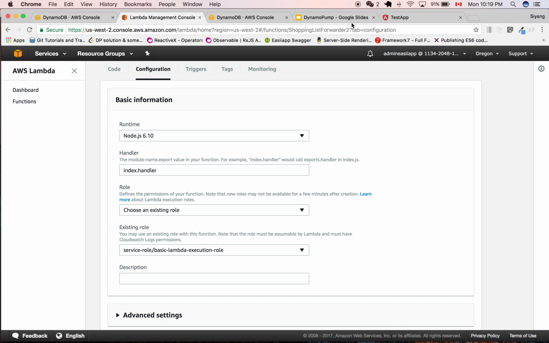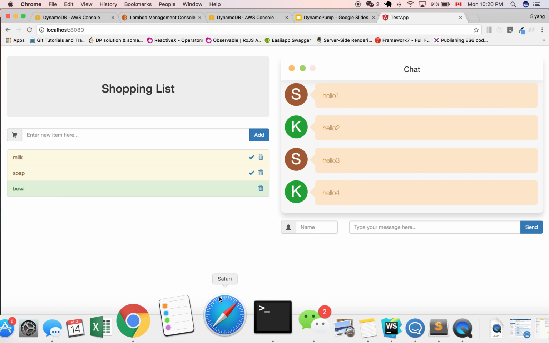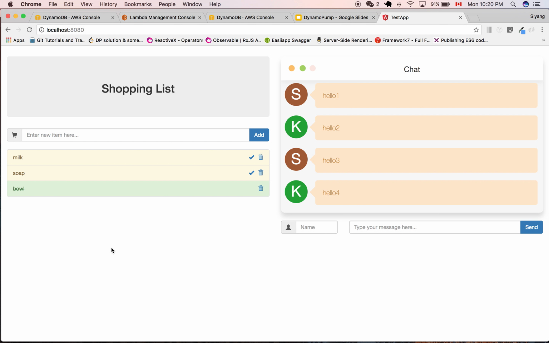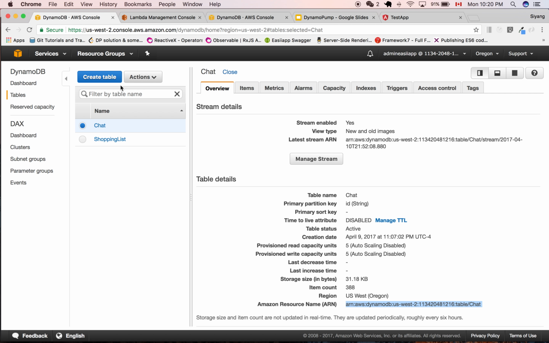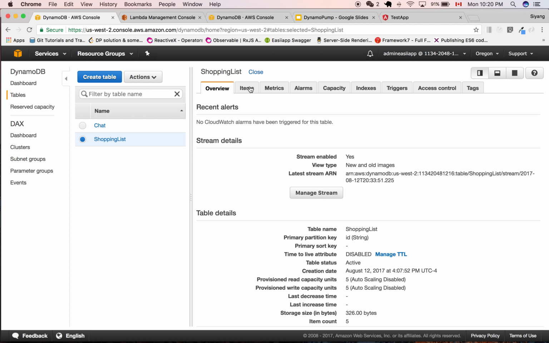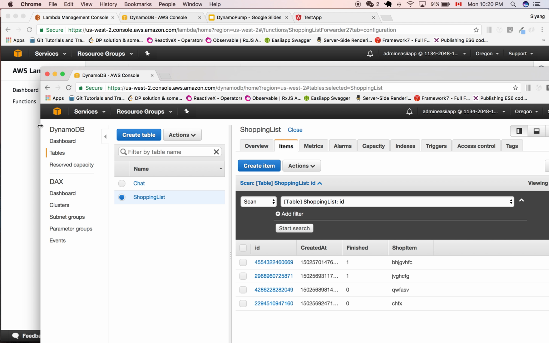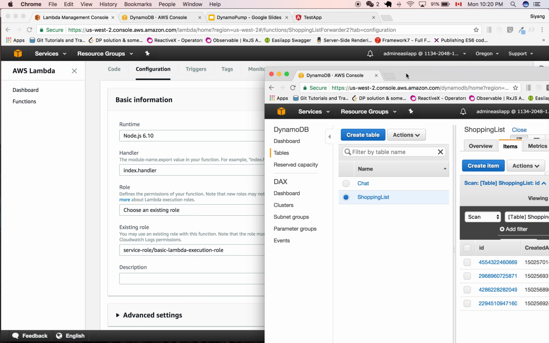Okay, so these three were marked before. Now it's going to be synchronized with the DynamoDB. Okay, let's see. It should be good. Let's refresh. As you can see, those four are whatever is in my DynamoDB table. Let's see what's inside my shopping list items. There are four, right? Okay, I'll let you see something magic.